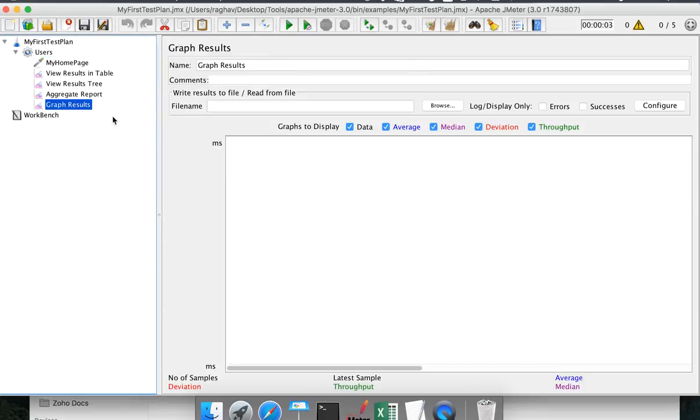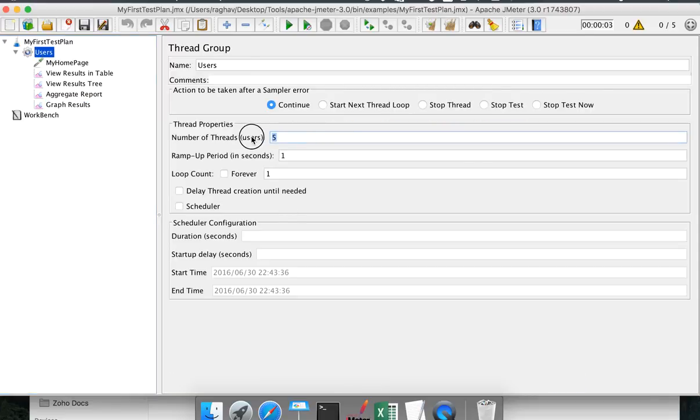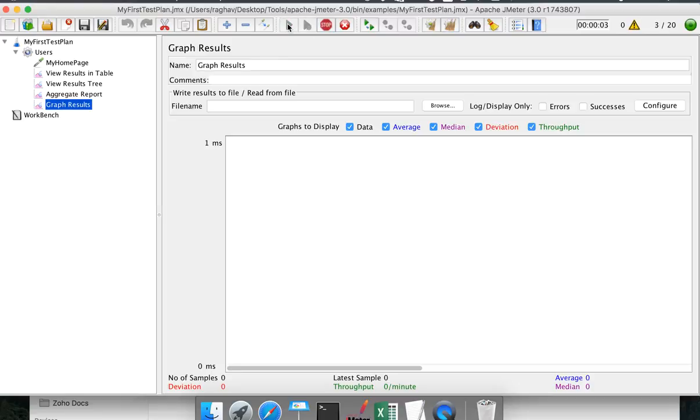Let us look at graph results. This is very interesting. To actually see the use of graph results, let me increase my users and also make the iteration forever. Okay, let me execute it, and as our test starts, you can see there are some colored dots coming here in the graph. You can actually see the key here. The green dots are throughput, red are deviation, purple are median, then we have blue dots which are average, and data is in black.